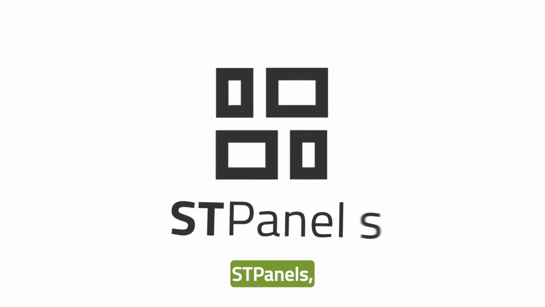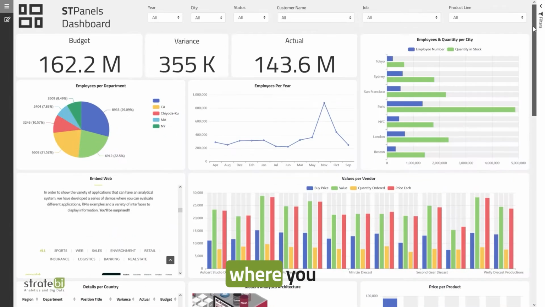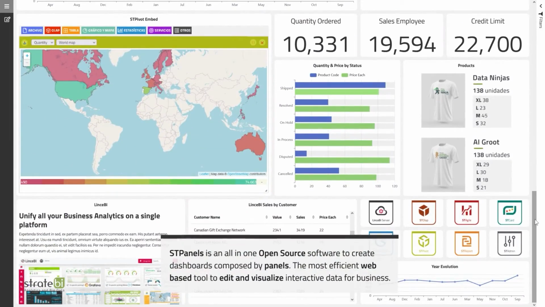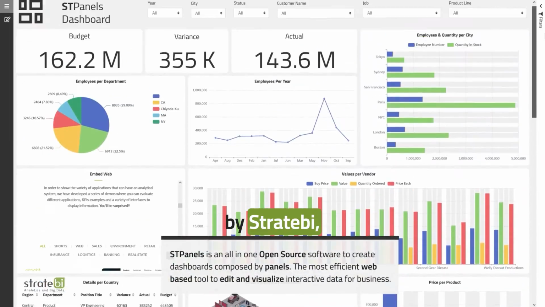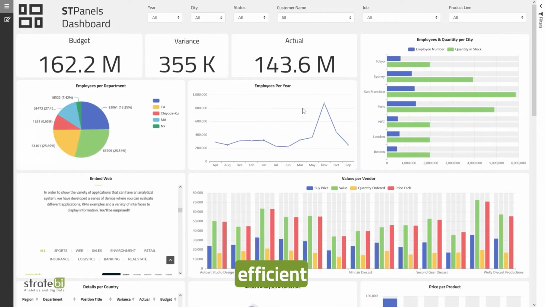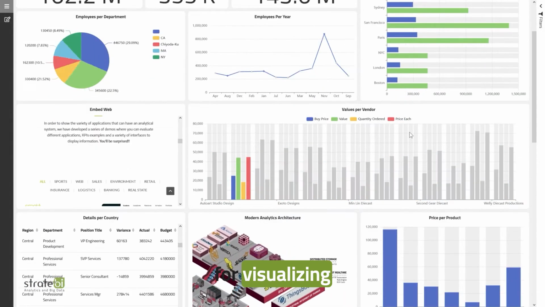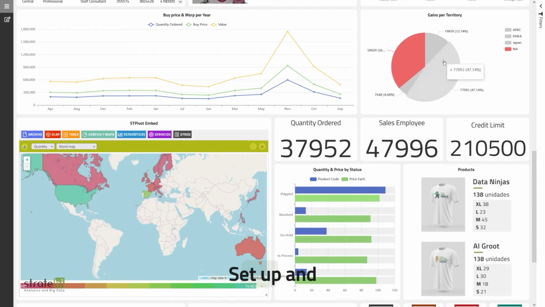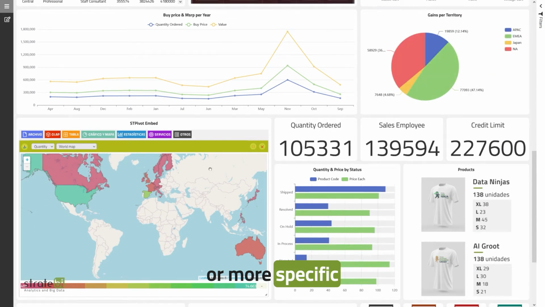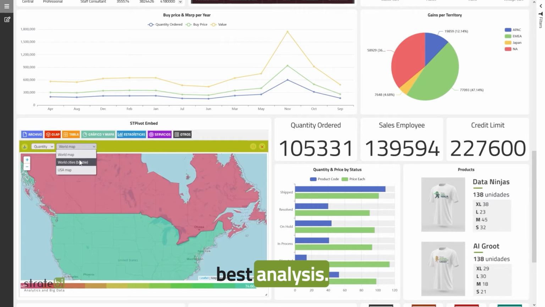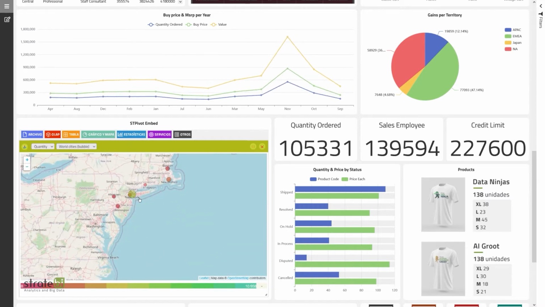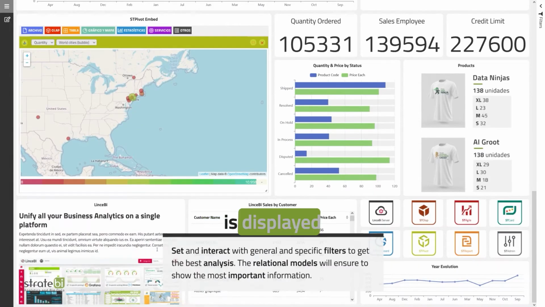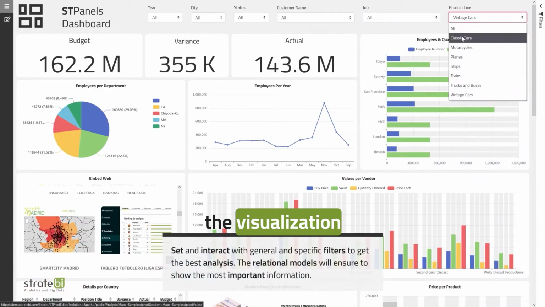Welcome to STPanels, the open source tool where you can create powerful dashboards in LinceBI. Developed by STPanels, it is the most efficient web tool for visualizing and editing interactive data for your business. Set up and interact with general or more specific filters to achieve the best analysis. The relational models will ensure that the most optimal and important information is displayed to enhance the visualization you need.